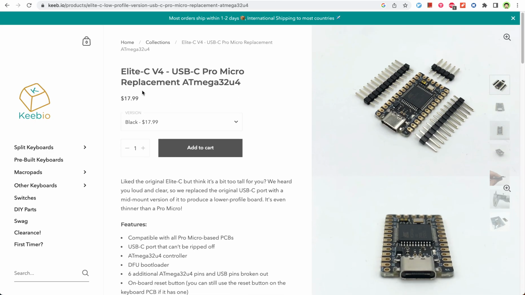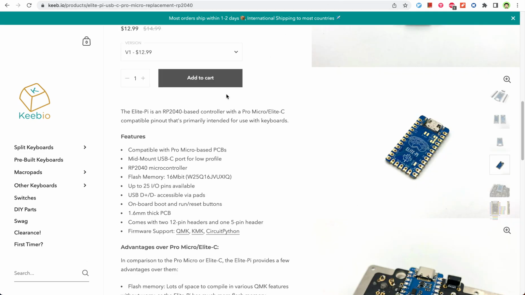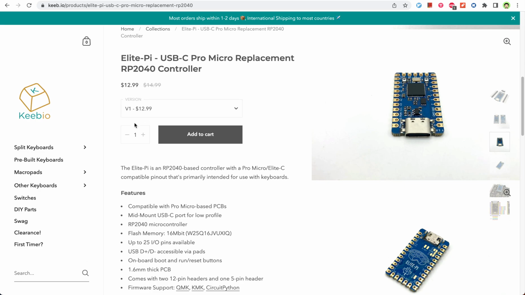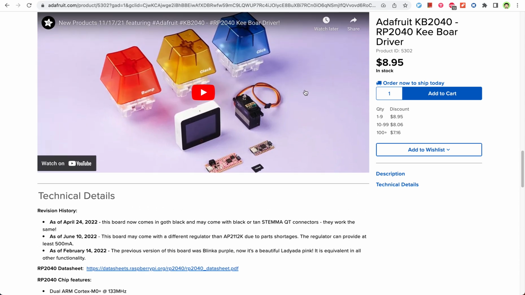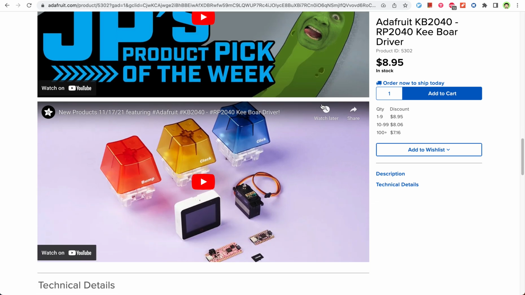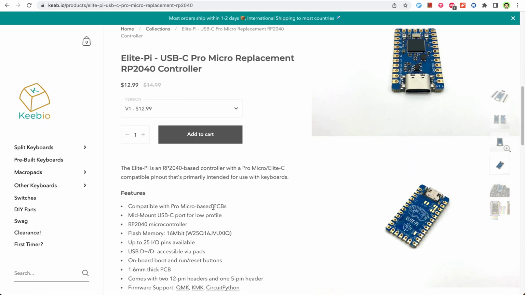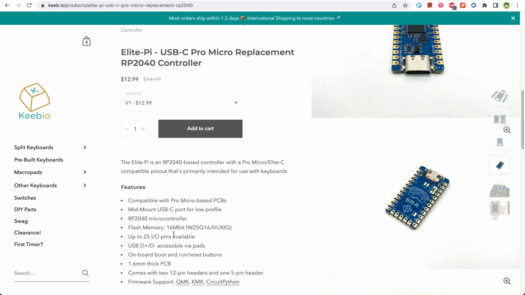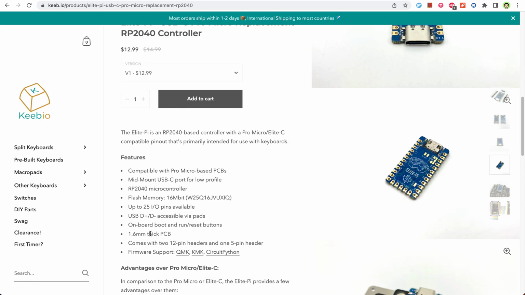Okay, now you can see Elite C is $18. Elite Pi is $13. And this KB2040 is $9. And if you buy more, it's even cheaper. And you can see Elite Pi has 16 megabit memory, 2 megabyte.